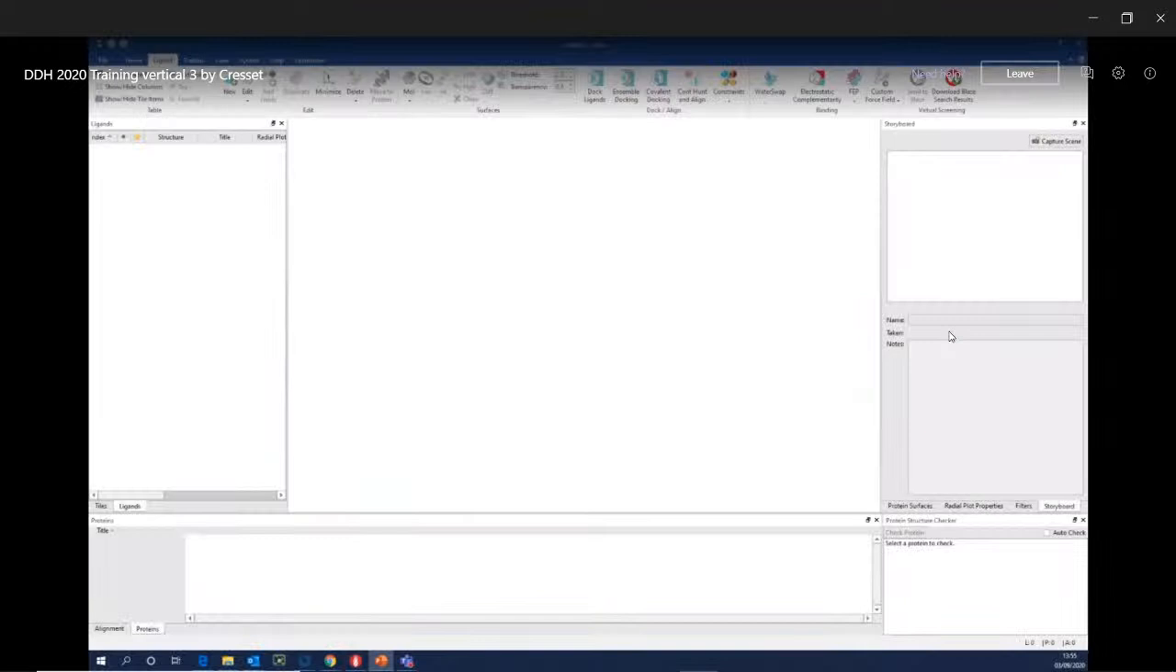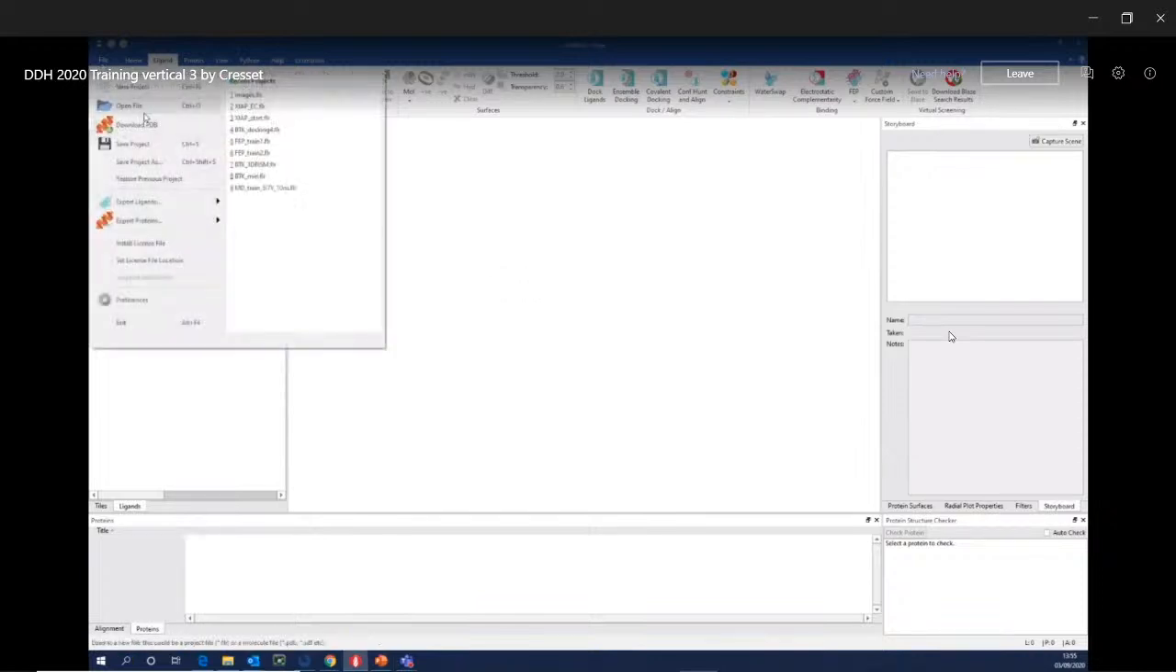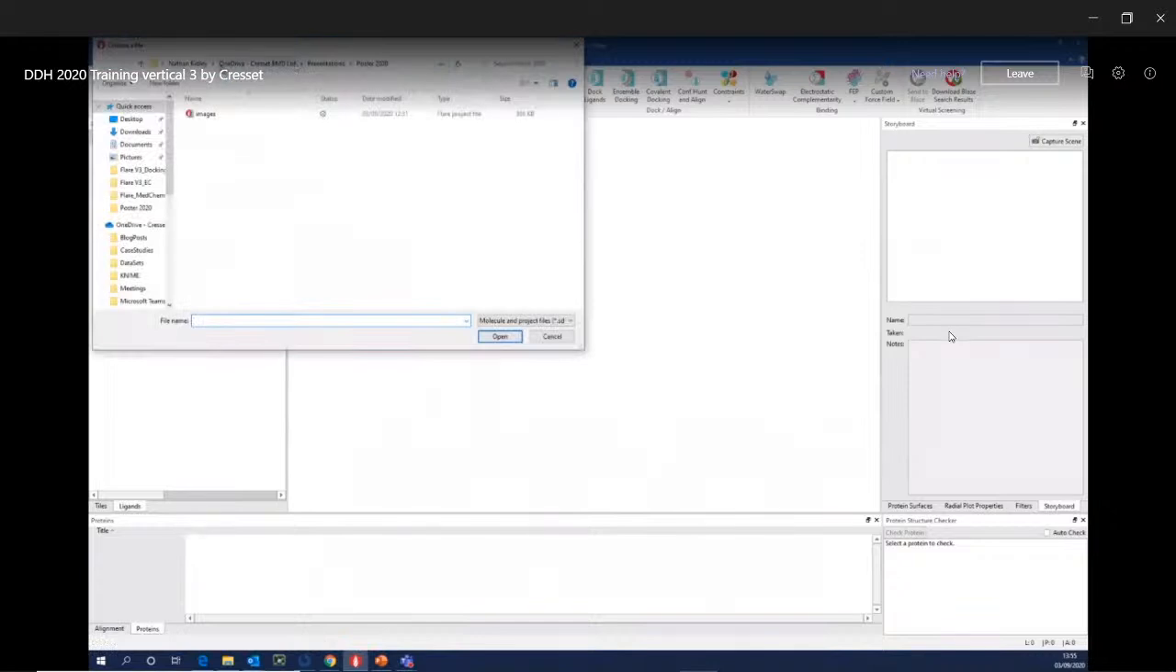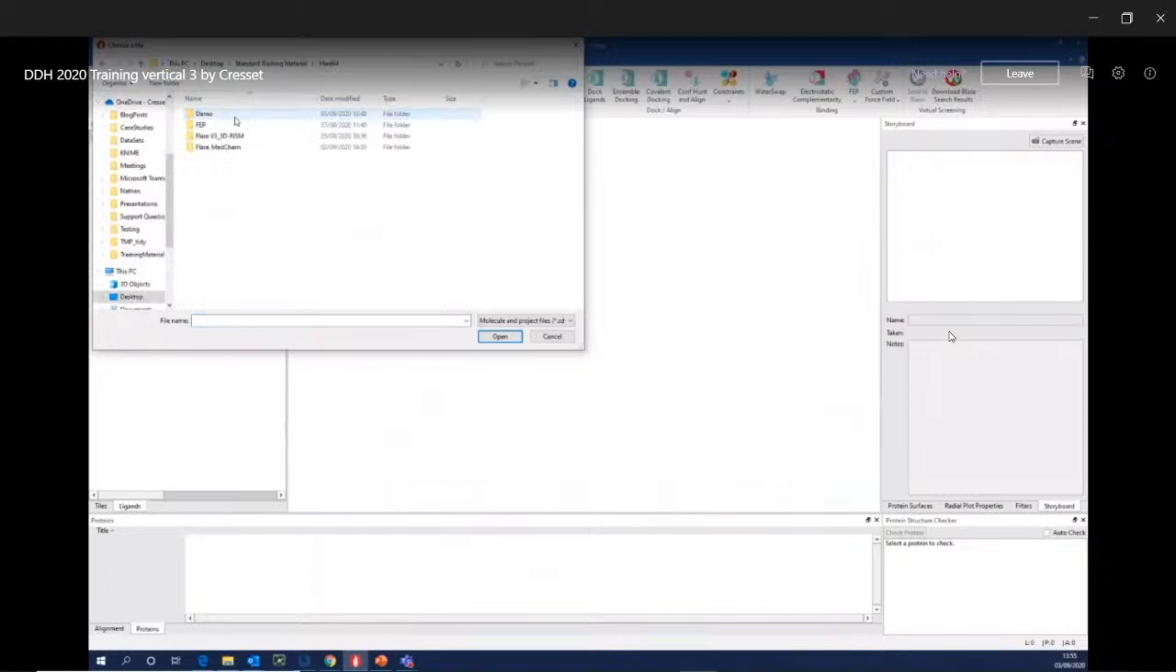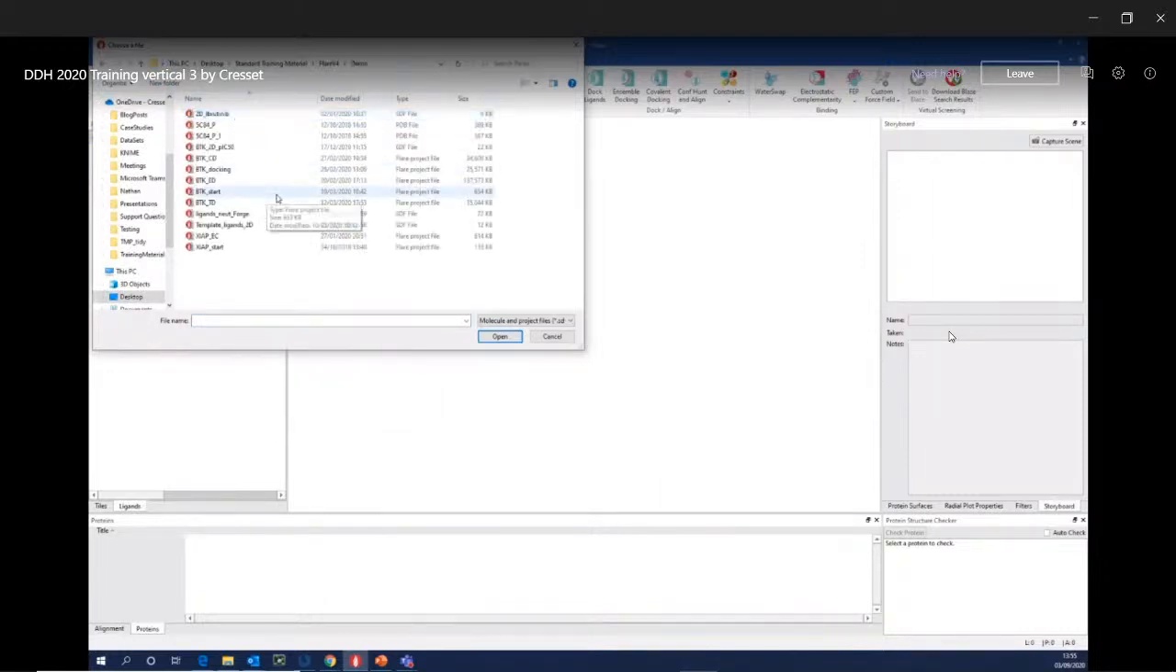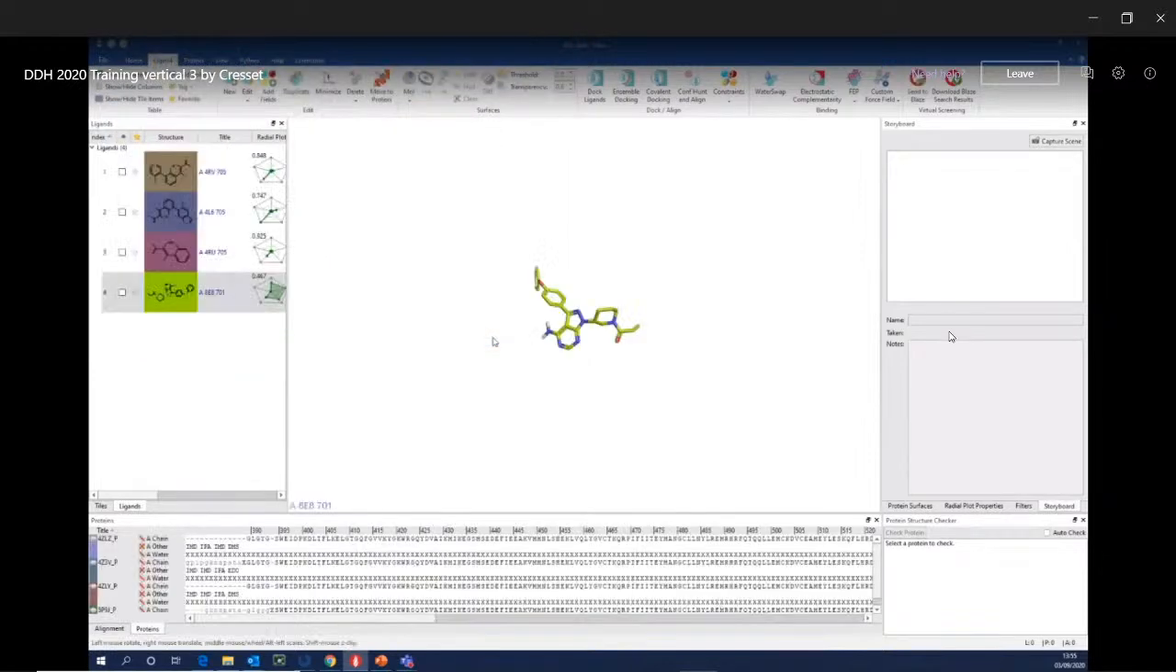So that's all the introduction done. What I'd like to do now is show you docking for real. I've got Flare open here, and I'll just open a file that I have already set up. What I'm going to do is read in a Flare project file with some PDBs that have already been prepared.